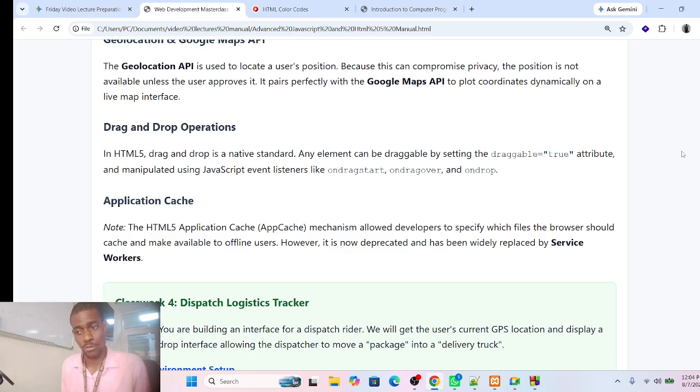If the user approves, you can access their location, and it captures the latitude and longitude of the user, which you can easily pass to Google Map and plot on a live map. It pairs perfectly with the Google Maps API to plot coordinates dynamically on a live map interface. This is very useful when you want to pinpoint a location to users. You may want to personalize the user's experience based on their location, especially when you are offering a service that goes around the World Wide Web. That is when the HTML5 geolocation API becomes important.